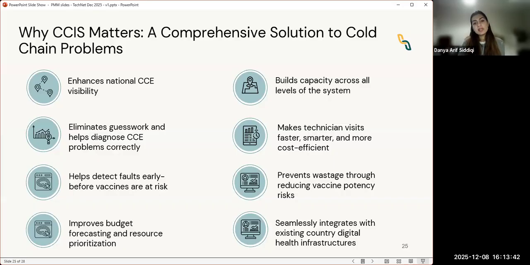And then thirdly, it helps detect the faults early. So, for example, imagine that you know that a refrigerator is in trouble before the vaccines in it actually become at risk. And that's exactly what the CCIS application enables. So through the PMM indicators and the alerts, it flags the risks early, triggers fast follow-ups before the situation actually worsens. And in the longer term, it creates that preventive maintenance culture rather than being in a constant sort of crisis response mode.